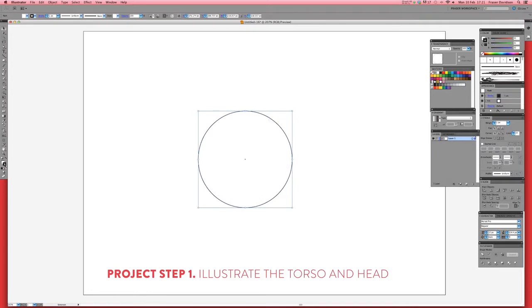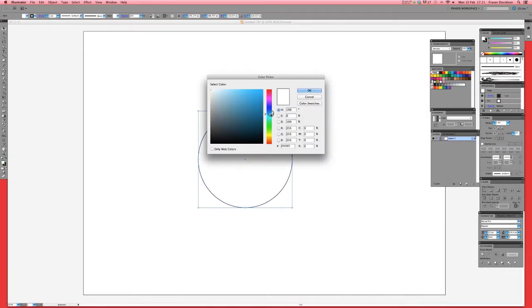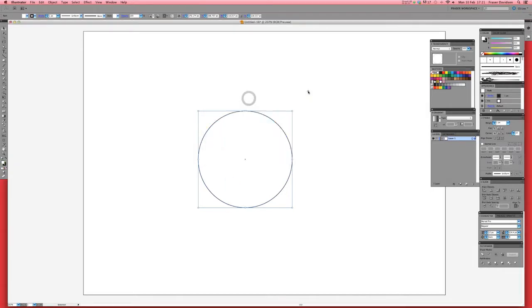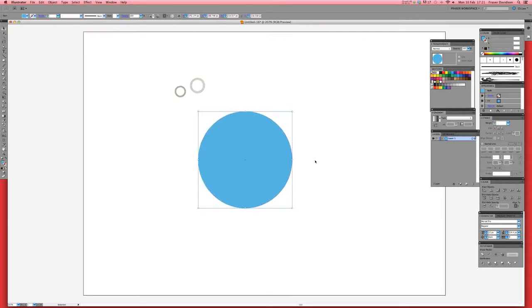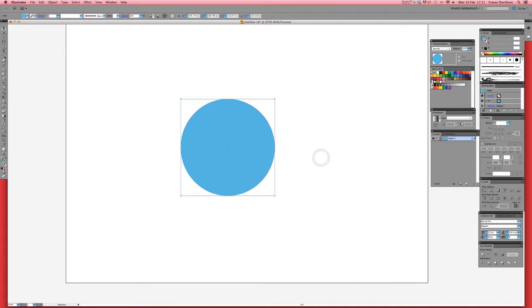So we're going to start off with a circle here, and we're going to color it. I'm going to be wearing blue jeans. I'm going to color it blue. Get rid of the stroke around the outside. And we're going to split this up into his jeans, and he's going to be wearing a sleeveless t-shirt.